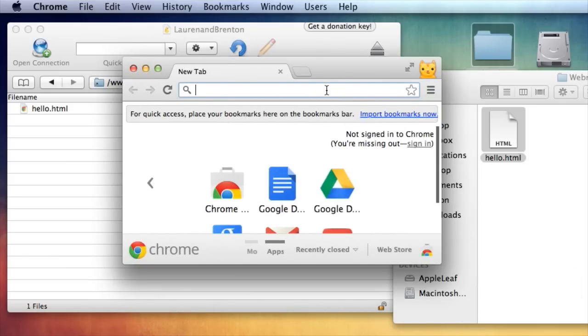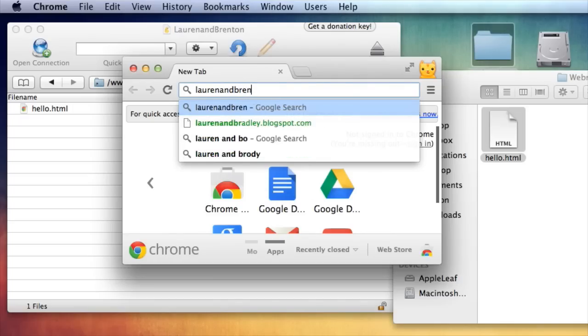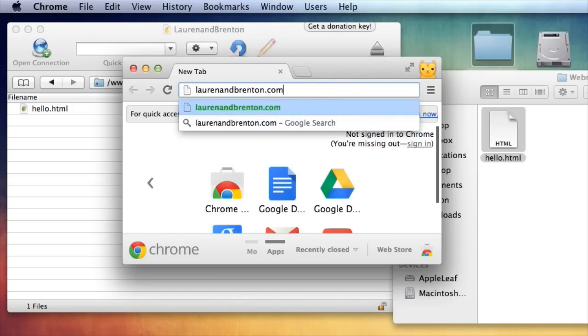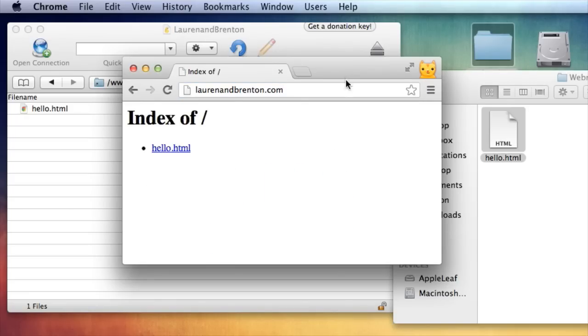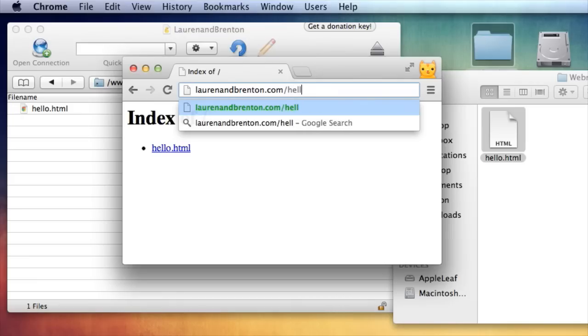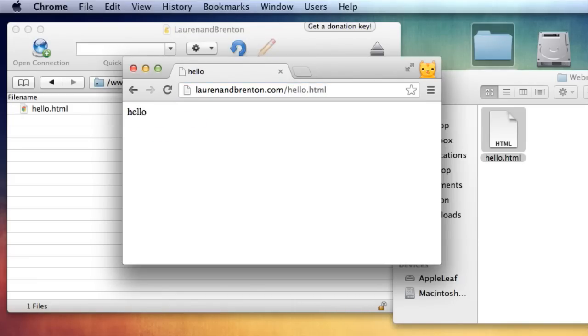Okay, here's Chrome, and I'm going to go ahead and type in my domain name, laurenandbrenton.com. So if I just go here without typing in that hello.html, it'll take you to an index. This won't always be visible, but right now it is. So I could just click on that to get to my hello.html, but I'm going to continue and type the entire thing, laurenandbrenton.com/hello.html. Hit enter, and there's my document. This right here is this document.